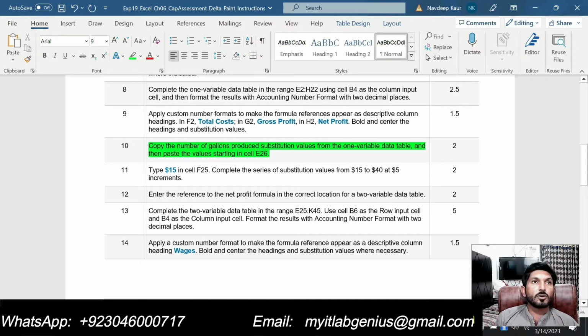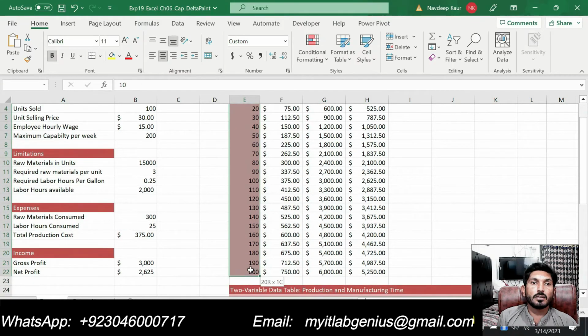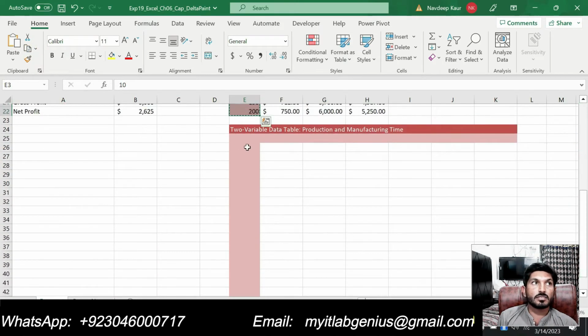Step number 10 is saying to copy the number of gallons produced substitution values from the one variable data table and then paste the values starting in cell E26. So let's go to our sheet now, and we are supposed to copy this. So go to the home tab and click copy, and then we are supposed to paste in E26, this one. This is E26, and we will paste the values here, and you can see that. Then press the escape button. So we are done with this step, and now we will move to our next step.